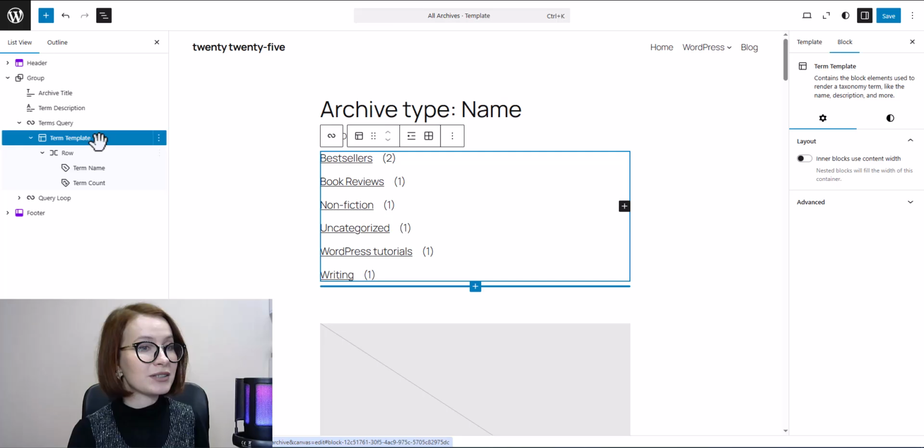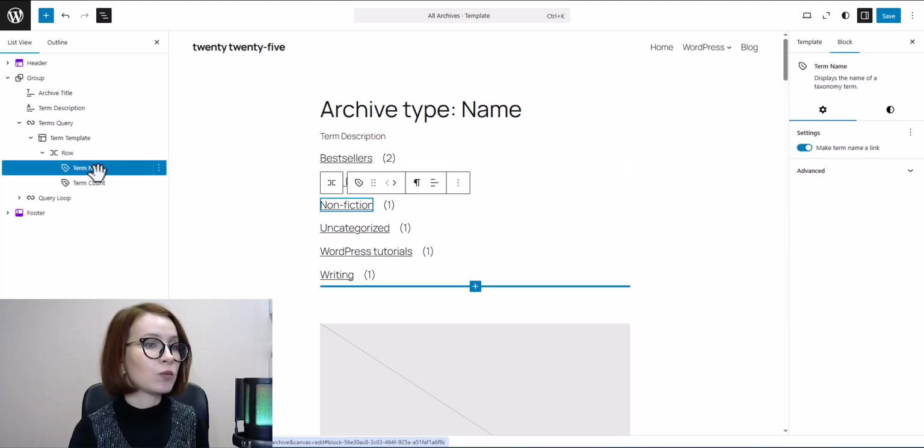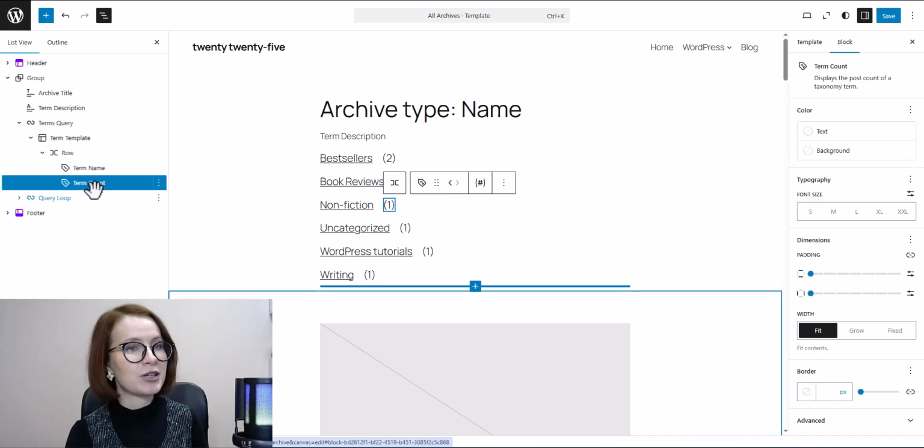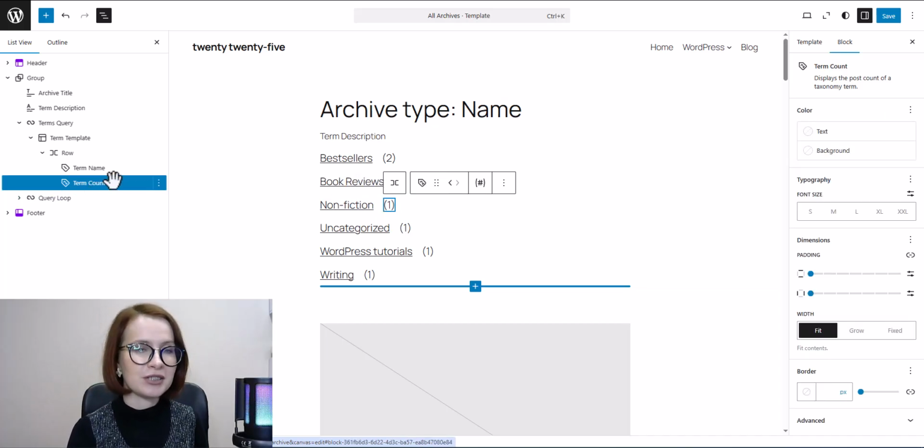When you insert the terms query block, WordPress asks you to choose a layout variation, either name only or name and count. So within the template, we have term name, which displays the name of each category or tag, and optionally term count, which shows how many posts are associated with each term. This structure gives us full control over how each term is displayed.